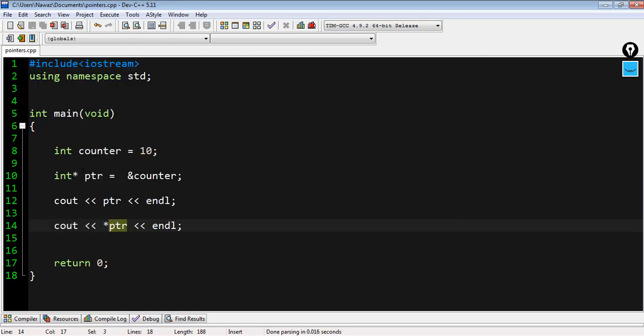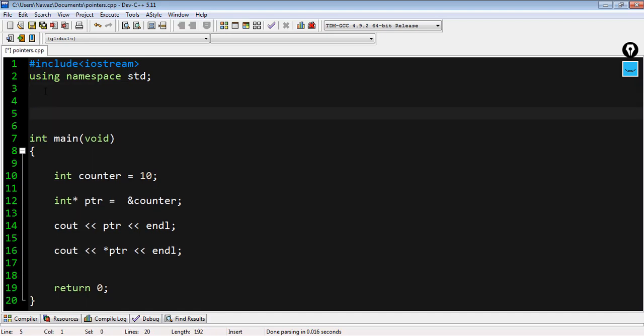So that's all about pointers. Now the question is, why do we need pointers? So let's write a program to demonstrate this concept. I'm going to create a function. I'm going to call it swap. And what this function is going to do, it's going to accept two arguments, two integer variables, and we are going to exchange the values of those variables.